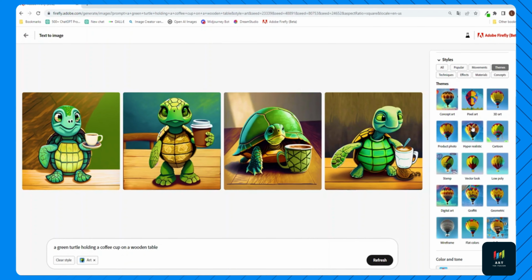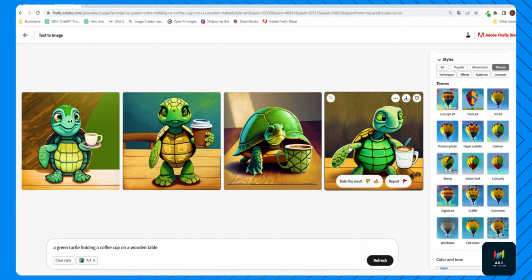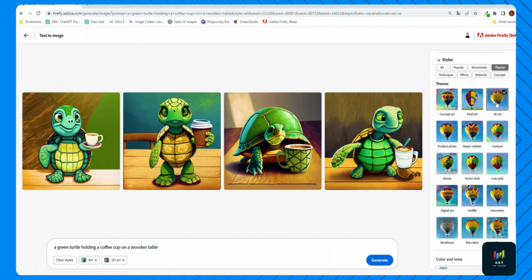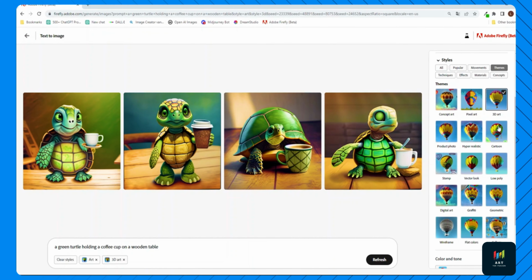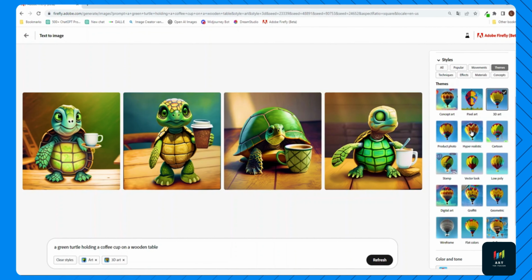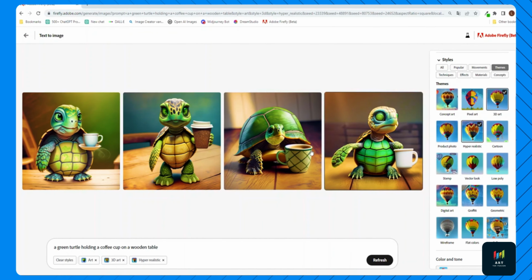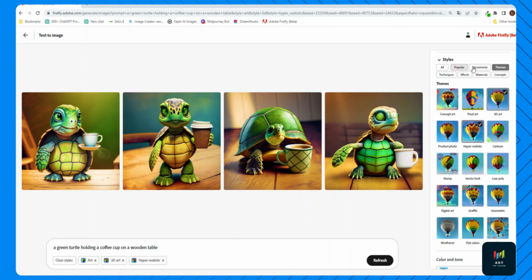We already saw that we can select a few styles, and that's going to change the style without changing the composition, but we can't select too many styles. So let's try to see what the limits are. Let's first select 3D art right here under themes, and hit generate, and there we go. Everything's going to stay the same, but now with the style of 3D art. And then in the same themes category, let's also add hyper realistic, and hit generate, and that definitely changed something. So we are able to use multiple styles within the same style category.